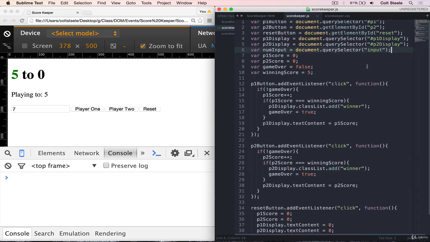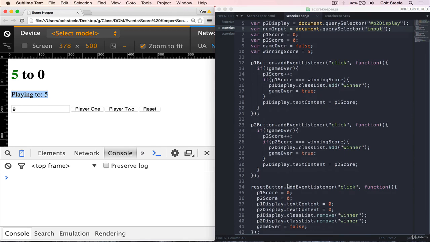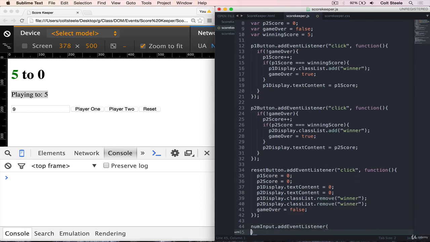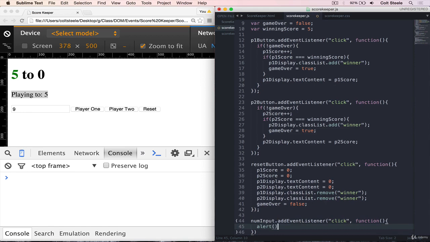So now let's add an event. So what we want to happen is that anytime this changes, the value or the number changes, we want this to update, and we want the winning score variable to update as well. So what we need to do is add an event. So we'll just go num input dot add event listener, click. Let's do it this way here. Function, and I'll do an alert. Clicked the input.